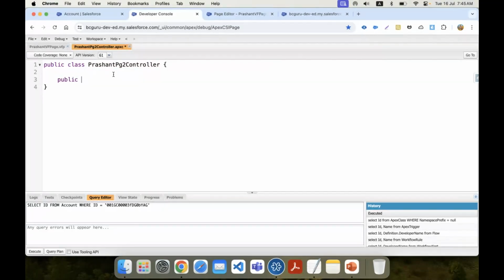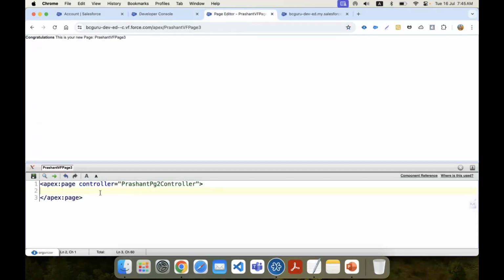So for that you need public variables. Public string name equal to Salesforce. Now I would like to call this name here in my Visualforce page. You cannot put it like that. You will use the expression notation. This is the expression notation to call anything.